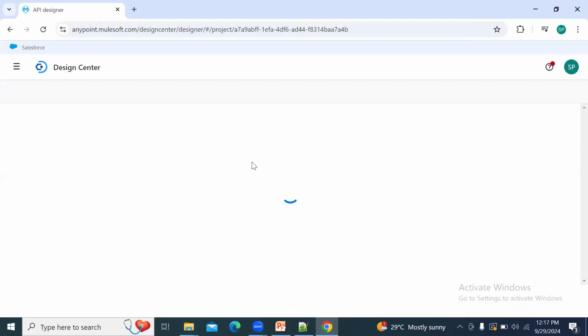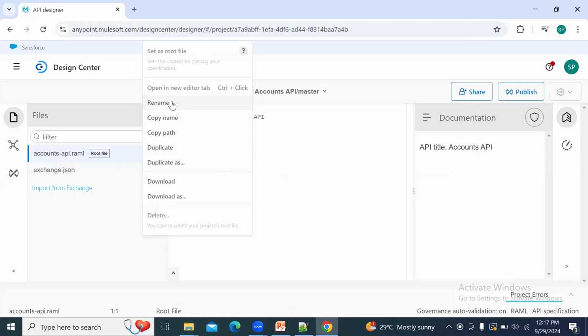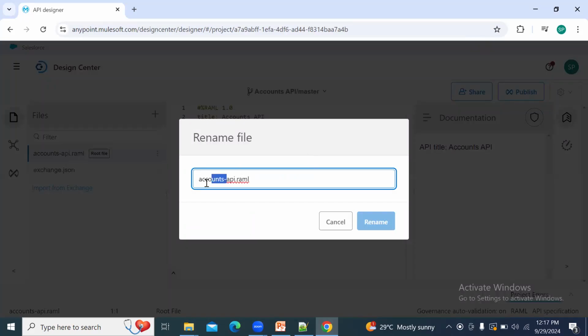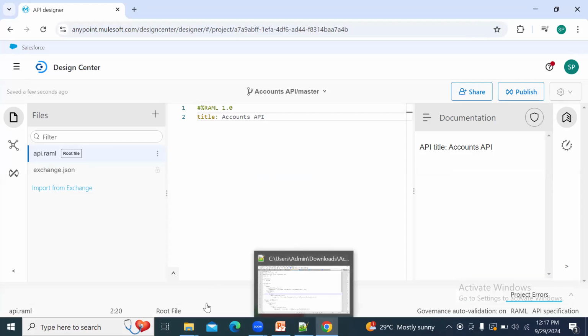It will give you a template, like a file which is the root file, the Accounts API RAML root file. Basically, here we have to rename this file. In the standard way, you have to use api.raml as your root file. So I'm using that one here. And now we have to create that RAML. In the creation of RAML, let me do one thing.